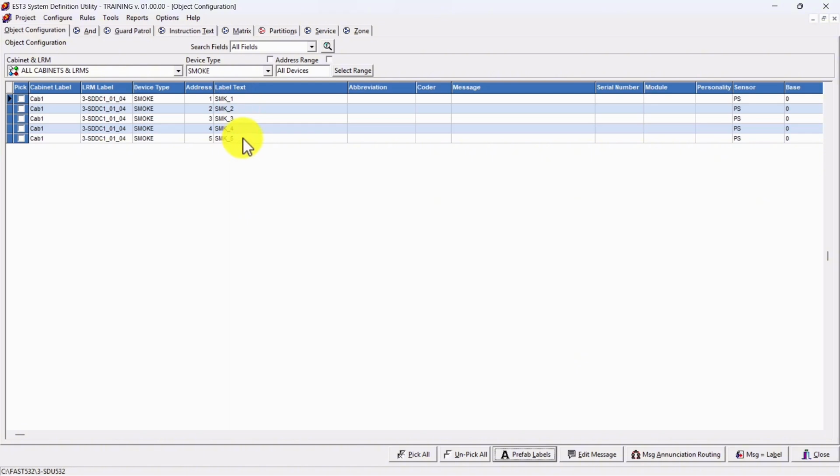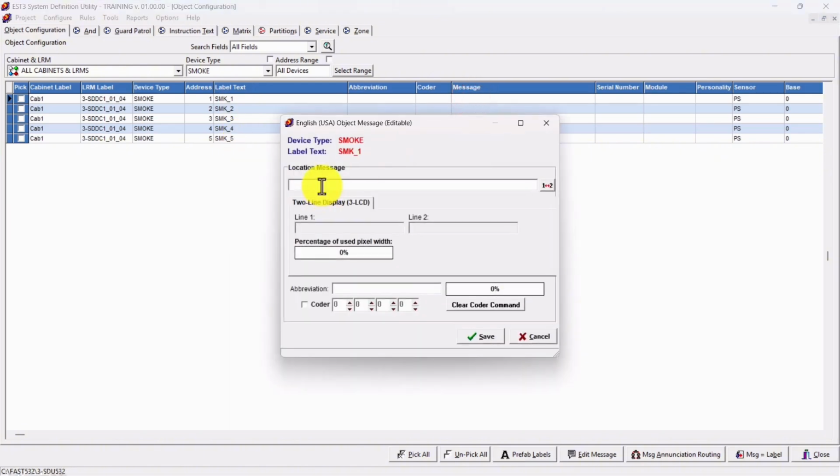Now that we have our label text instantly made, now we're going to give these guys a message. So everything is going to be on the first floor. So first floor, elevator lobby, save. It's going to be first floor, all smoke detector. First floor, storage detector. First floor, lobby.